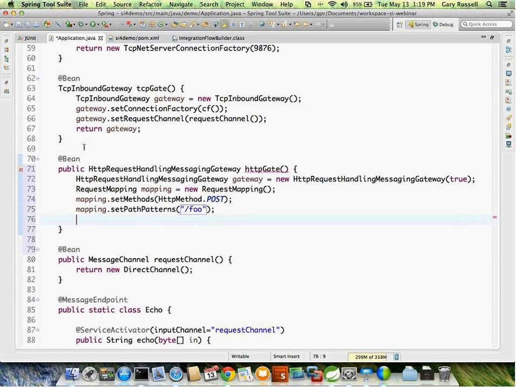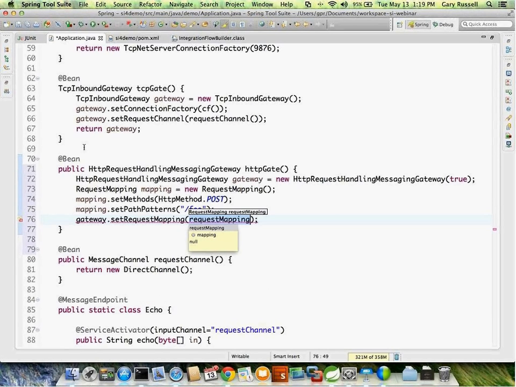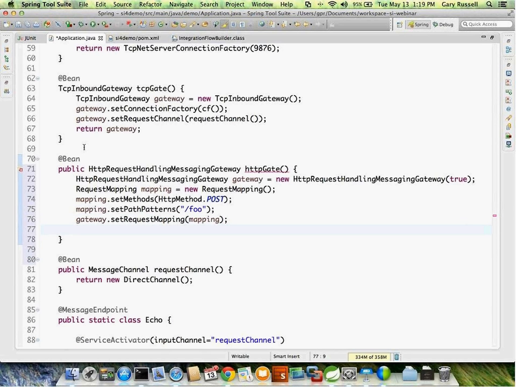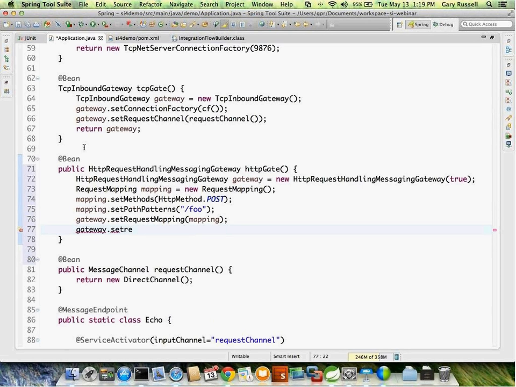Let's inject that into the gateway. Gateway dot set request mapping. And of course, where do we send the HTTP request when it comes in? We want to send it to that same channel. So the set request channel is the same as our request channel that we're using from TCP.